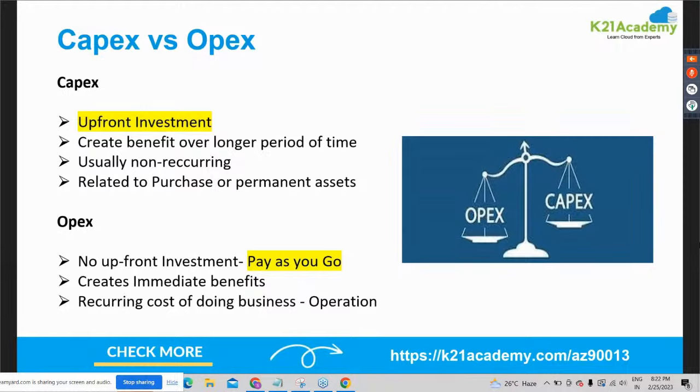CapEx is also called capital expenditure. On the other side, OpEx is operational expenditure. So what is CapEx? CapEx is spending money on physical infrastructure upfront, and then deducting those expenses from your tax bill over time. It is an upfront cost which has a value that reduces over time.